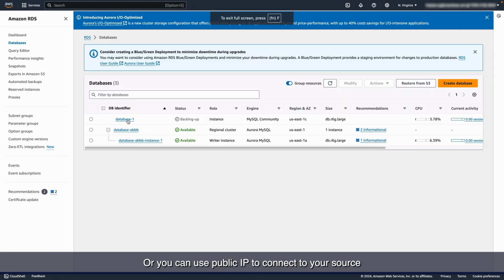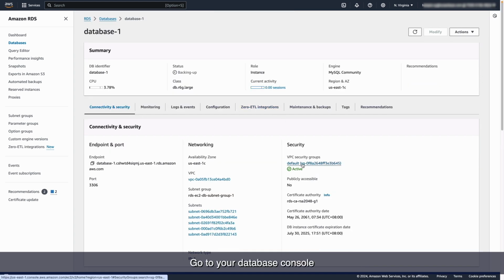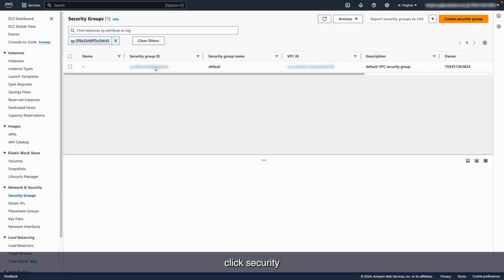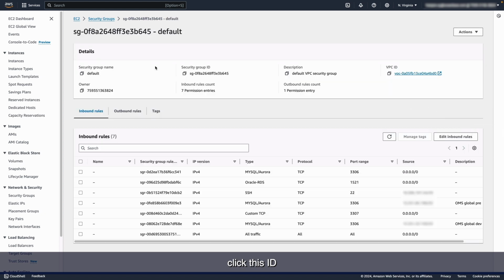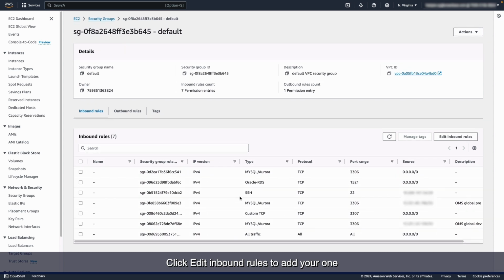Or you can use public IP to connect to your source. Go to your database console. Go to Connectivity and Security. Click Security. Click this ID. And now we can see the inbound rules list. Click Edit Inbound Rules to add your own one.